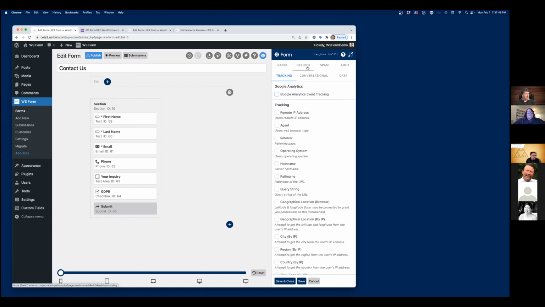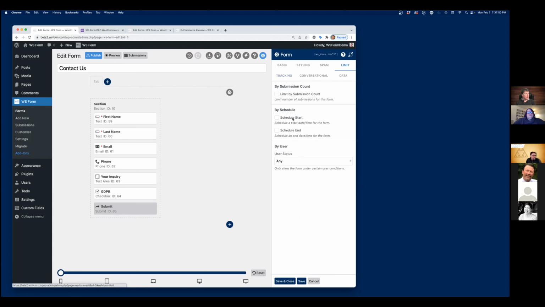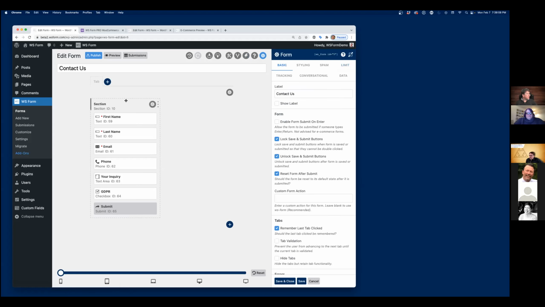And then we've also got limits as well. So the limits enable you to actually do limits on a form, section, tab, or a field level. So you can actually say, only show this section if somebody's logged in, or only show this section if somebody has this particular role capability. So that's all built into the product as well.